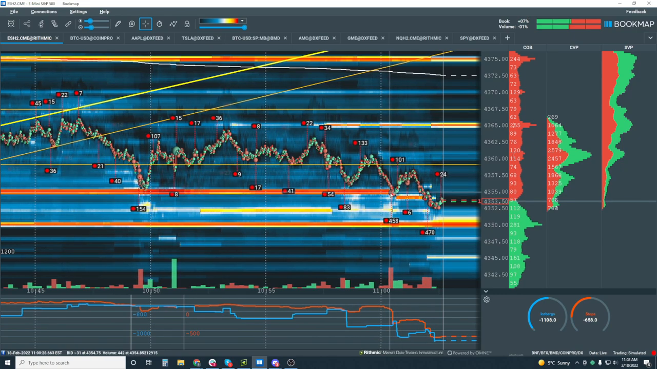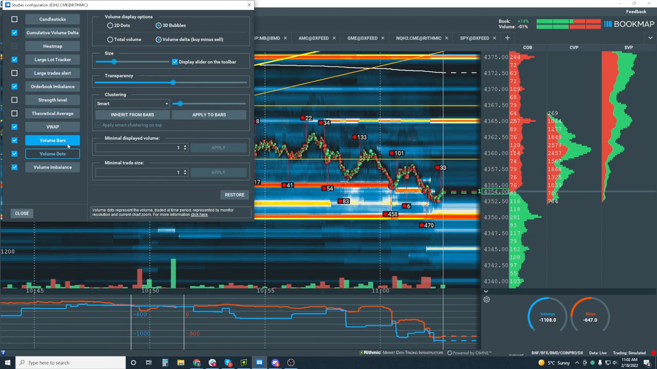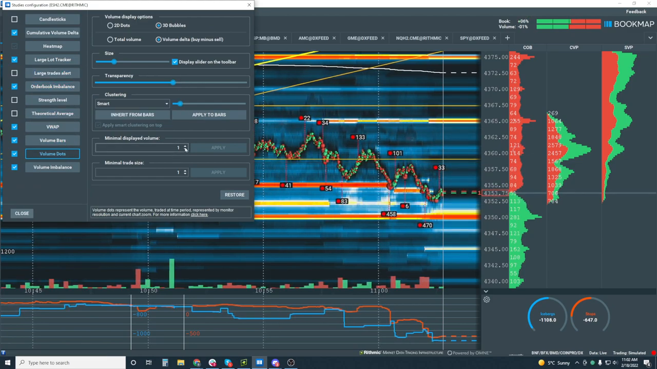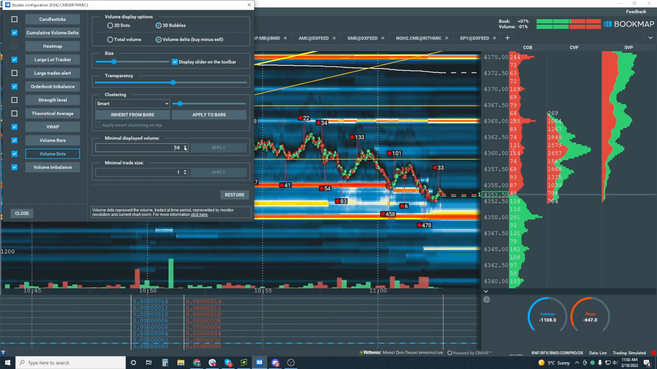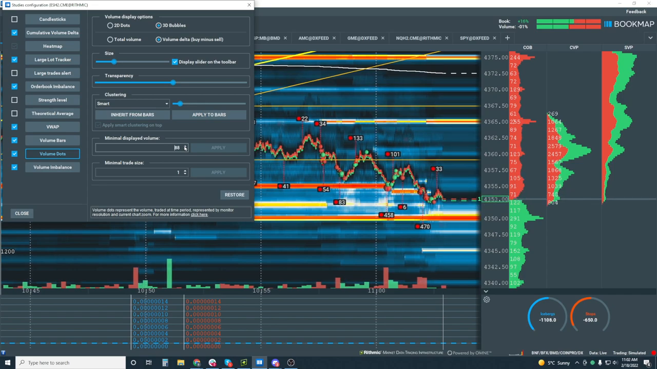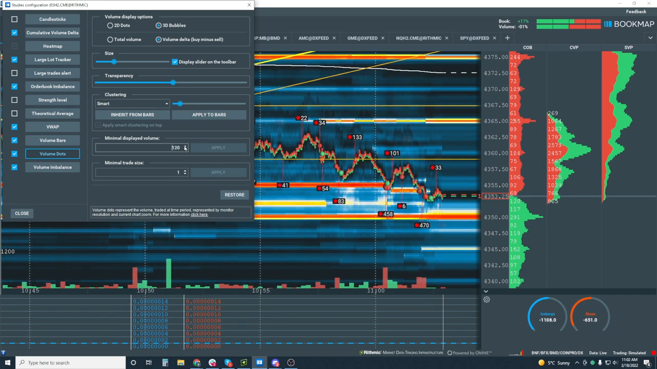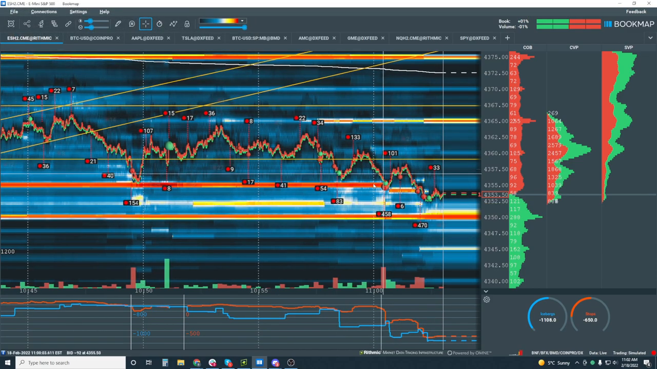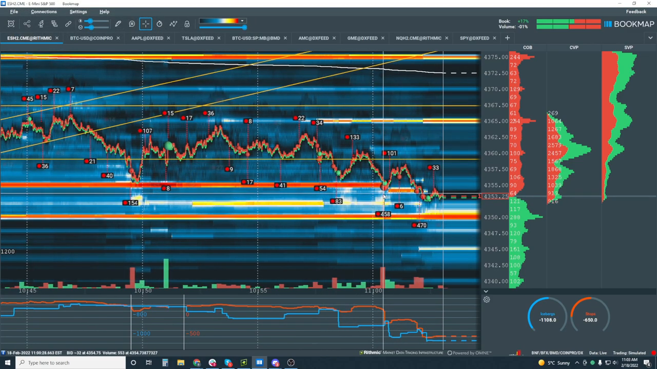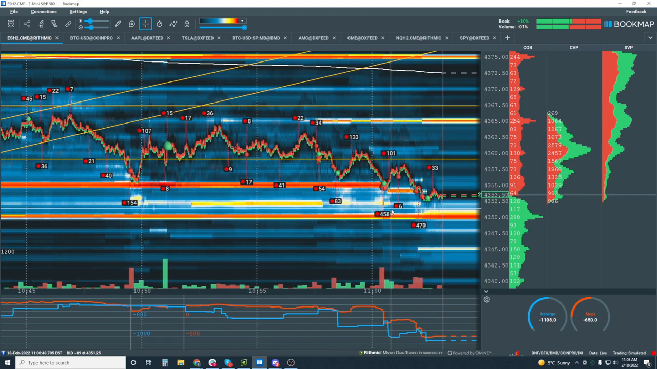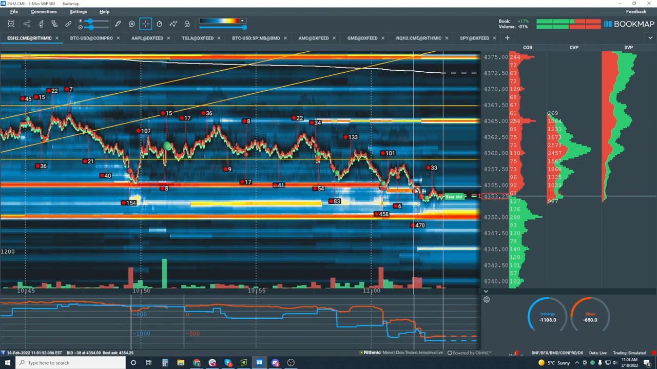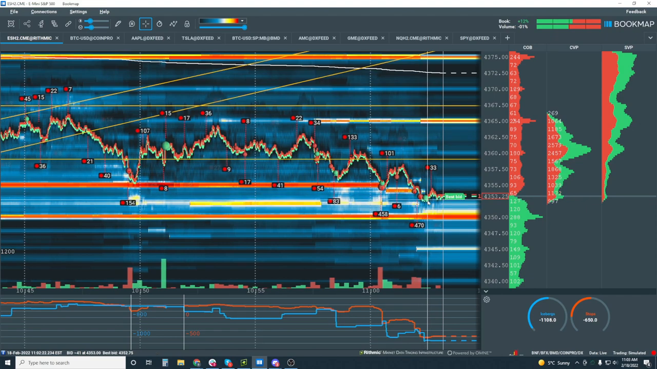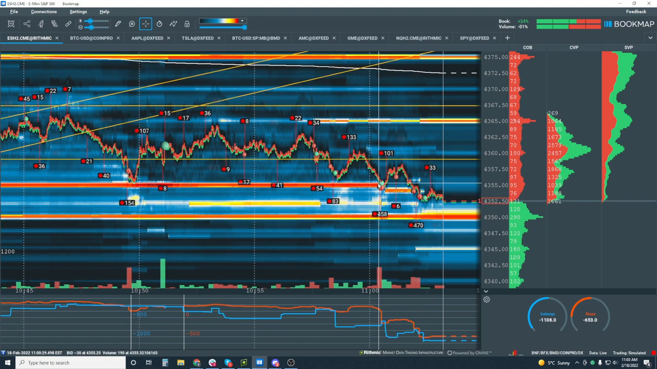If I have it filtered here, and a lot of guys do this, they'll filter it here with minimum display volume, which is great. I mean, it's a great feature. And if you're more zoomed out and you're looking at this, this is a good way to look at just bigger volume trading and like who's in control, basically. But I want to see it kind of consistent and moving with some size.